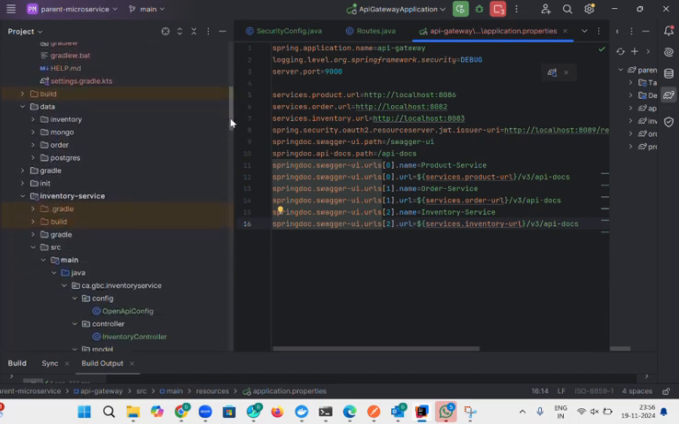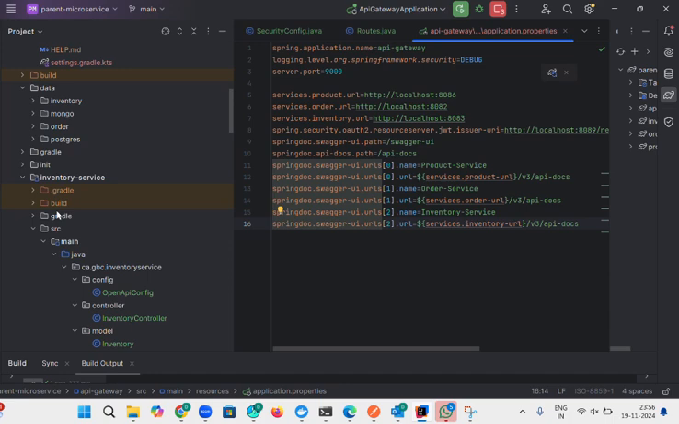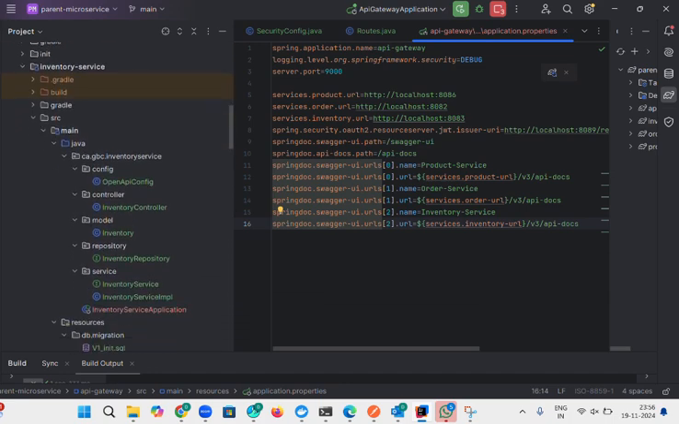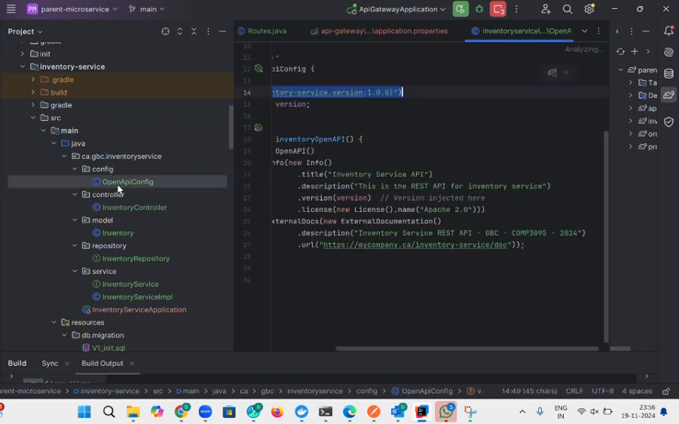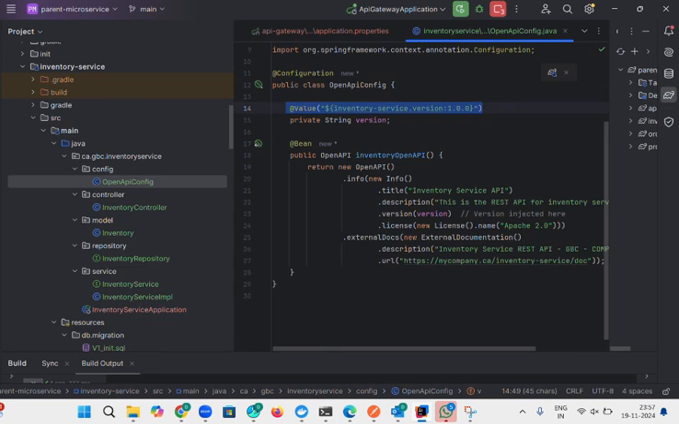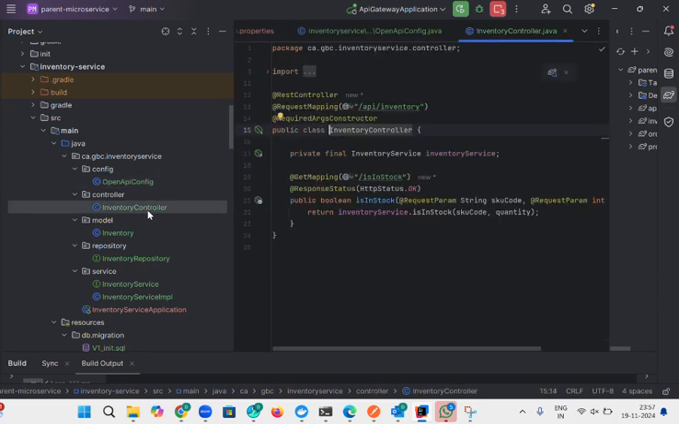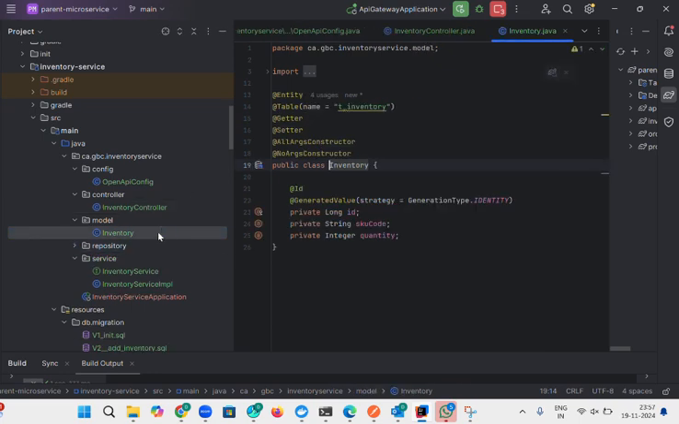After that, we are walking through inventory services. Inside inventory services, we have 5 packages: config, controller, model, repository, and service. Inside OpenAPIConfig, we have added the version for the inventory services. This is my inventory controller class, where we have added the API path for Postman to run. Inside model, we have these getters and setters.